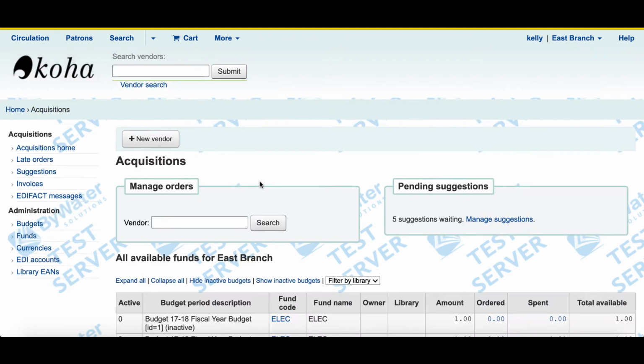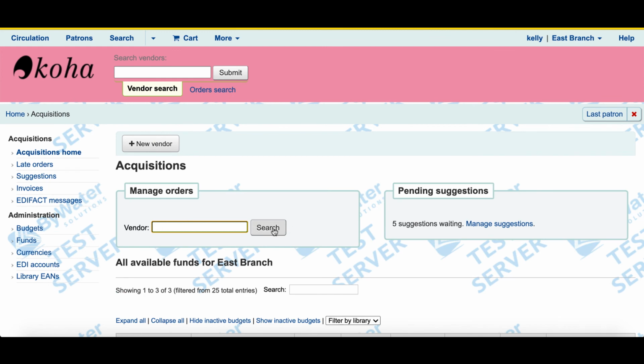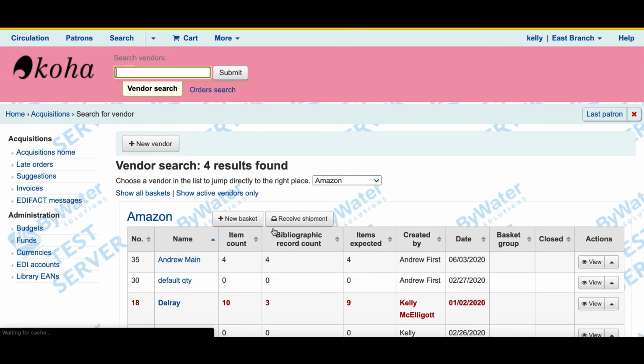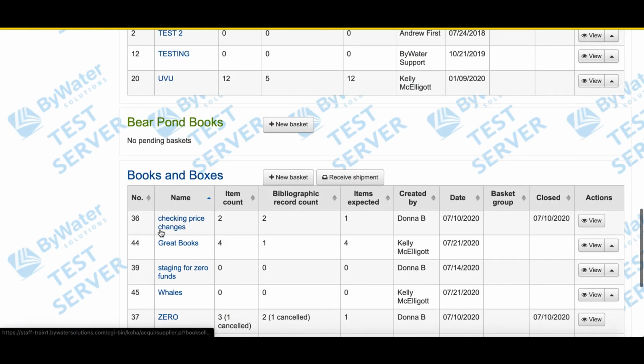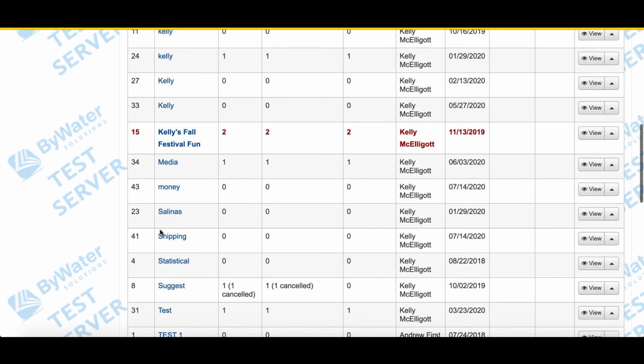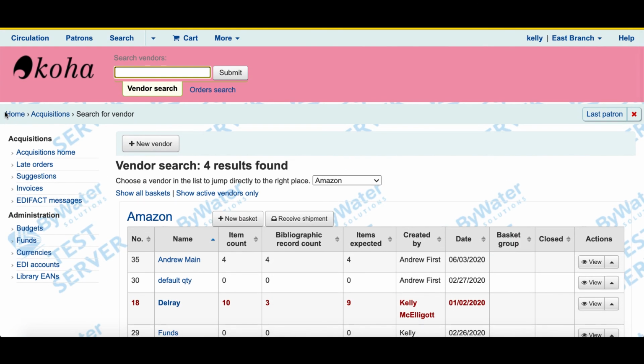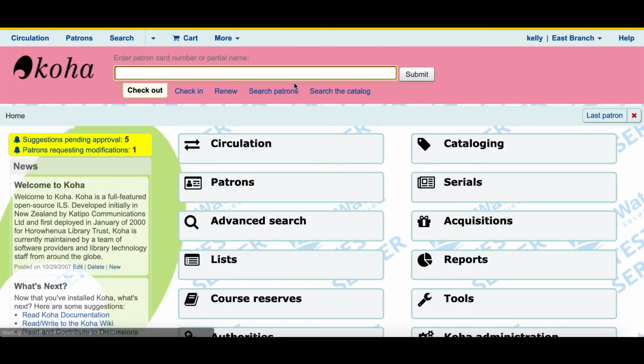Let me go back one more page. Clear that and then search. And then you would be able to see all your vendors, and I have four here. Okay, and that's how you create a vendor in Koha.